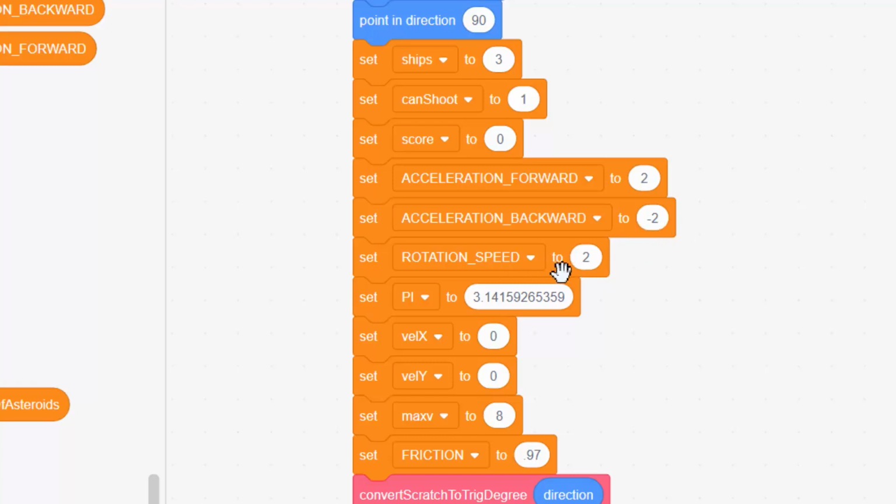We're going to have a rotation. The speed at which we rotate to the left or to the right, we're going to set that to 2. And then we're going to set the value of pi.